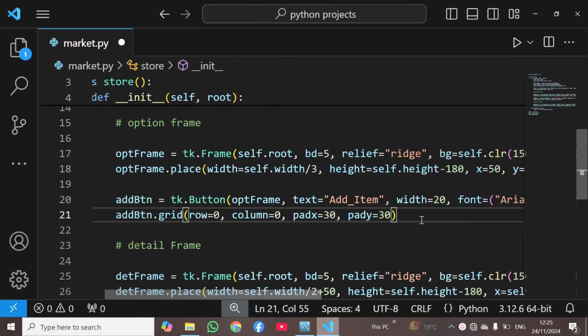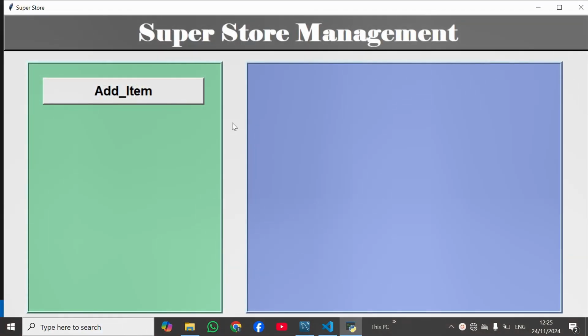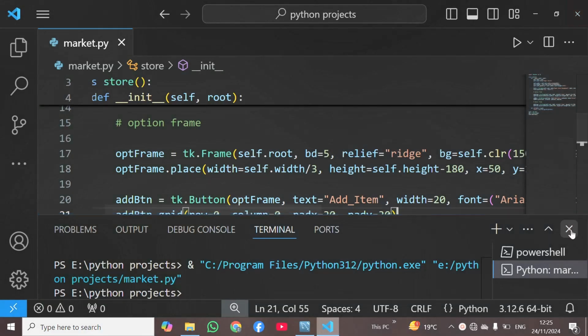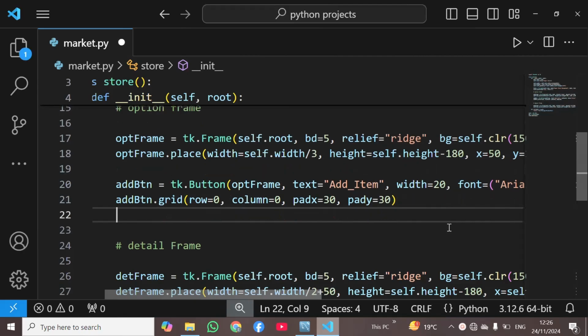So now I will save it and then I will execute it to show you the output. Now this is our add item button. So next we have to create some more buttons: second for add quantity, third for search item, and then show all items. So here I will add these buttons also. So I will go next.